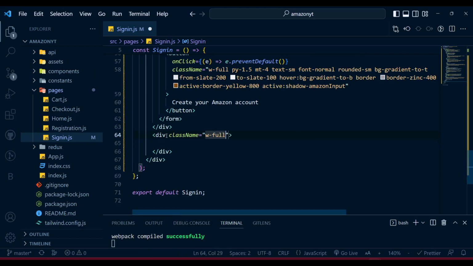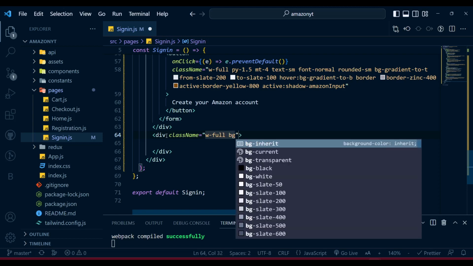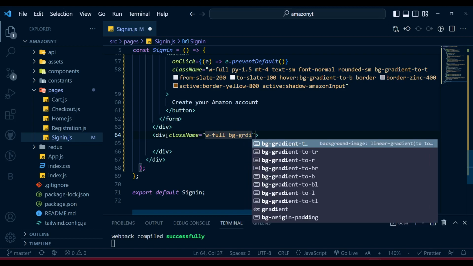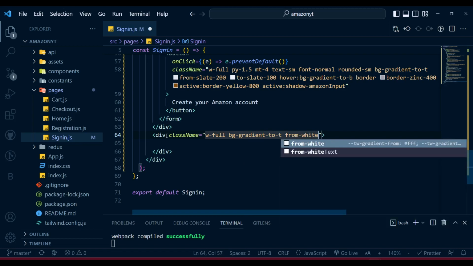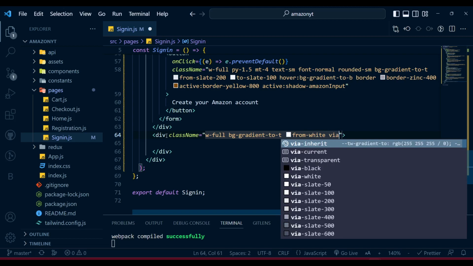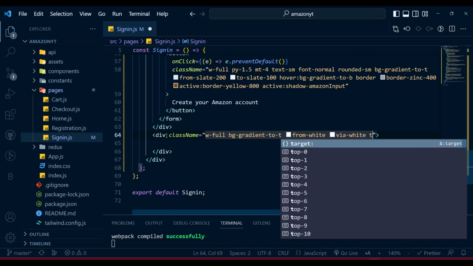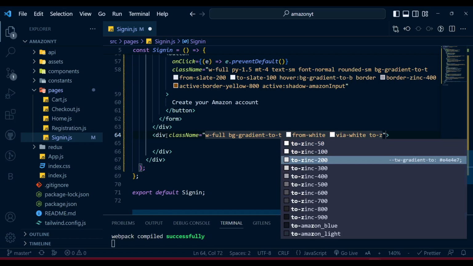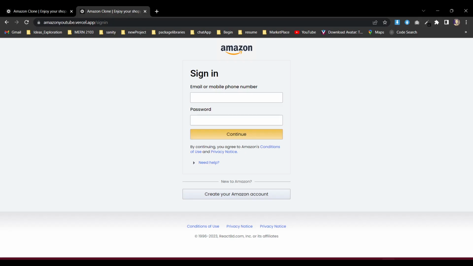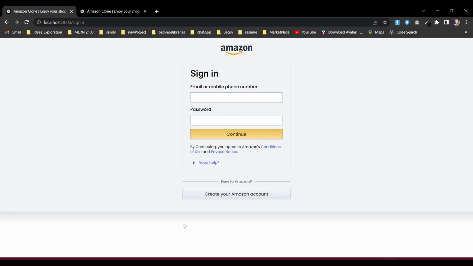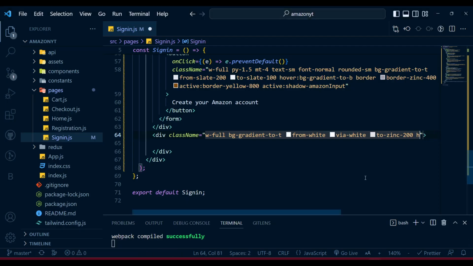and it will be width full, and I'm gonna give it a background, like a bg gradient, and that gradient from the top, it will be from white. I think, yeah, I made a mistake, from white, and it will be via white, and then it will go to zinc 200. Okay, I just give a height of 20 just to see if it's available or not. As you see, it is available. Okay, so now remove the height because we're gonna put the content on it.